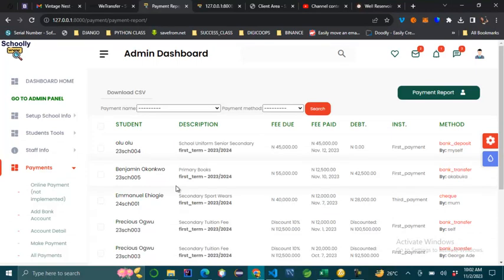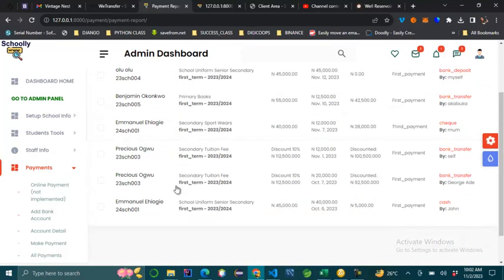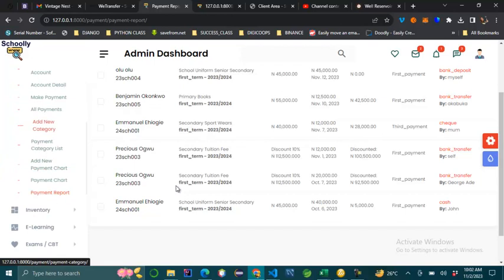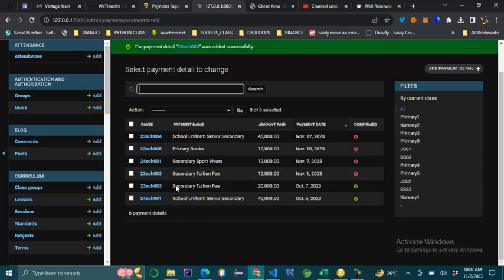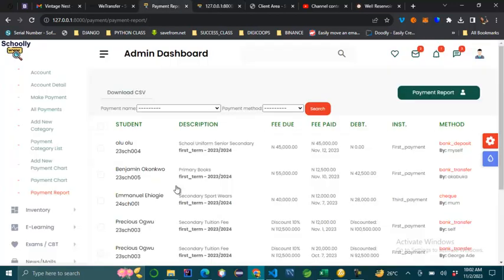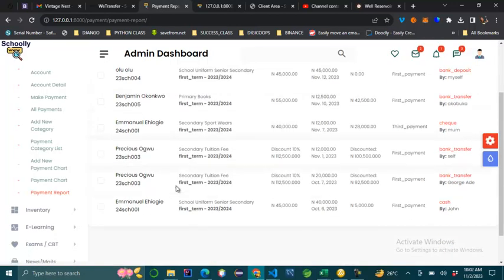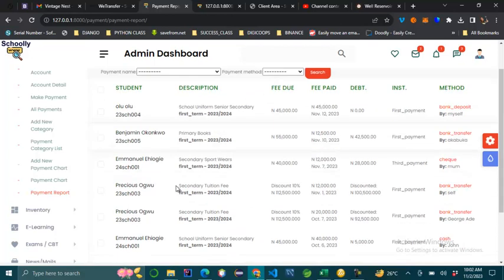So with this, we have come to the end of the payment module walkthrough on the Schooly portal. Get your reports, enter all your data. Through the admin section, you can do that, and through the dashboard, you can do that. You have a view of a total report for your payment.